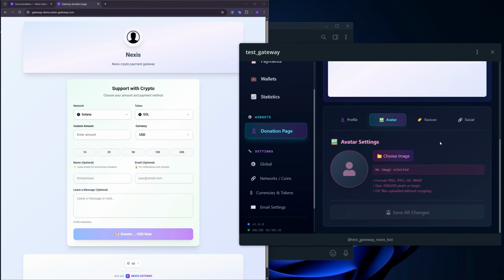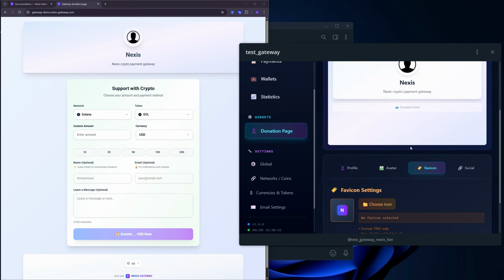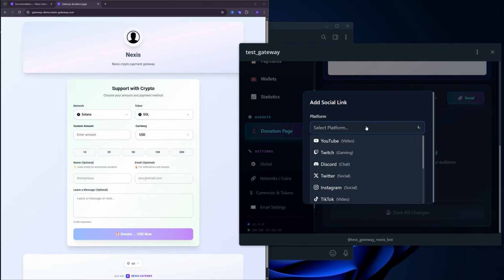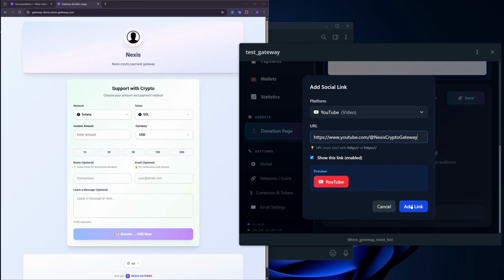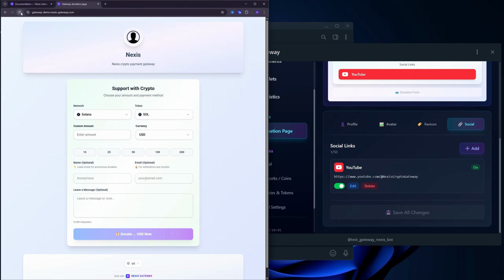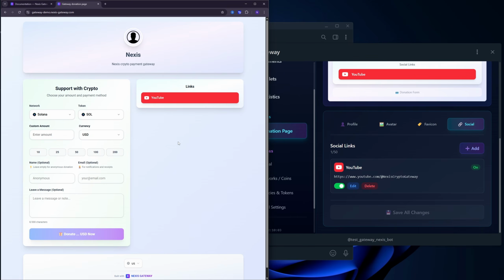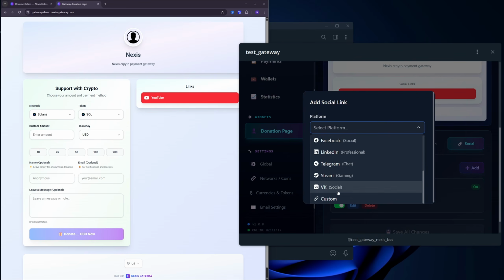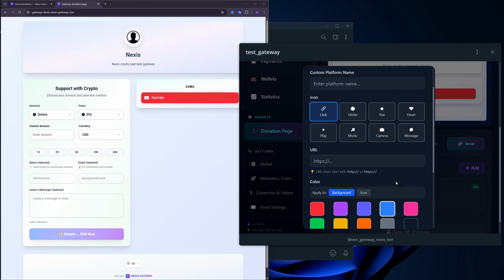We can also change the avatar, favicon icon, and add social links. For example, I'll add a link to our YouTube channel. I add it, look at the preview, and save. I reload the donation page again, and we see that the badge with the link has appeared. You can use ready-made badges for social networks or customize your own.